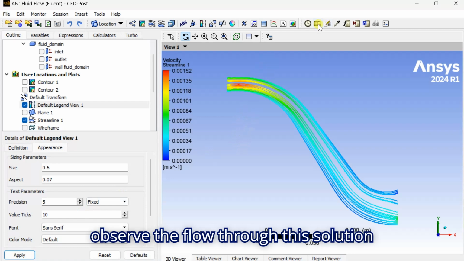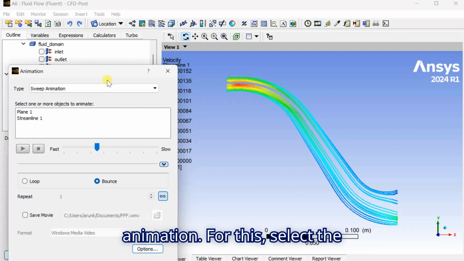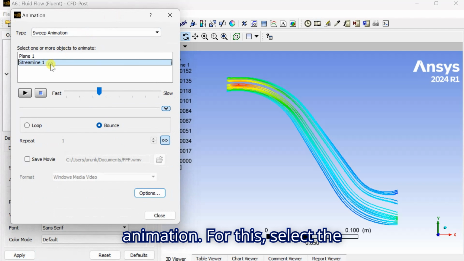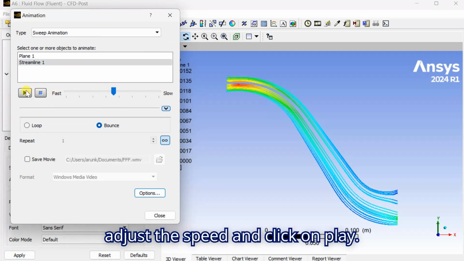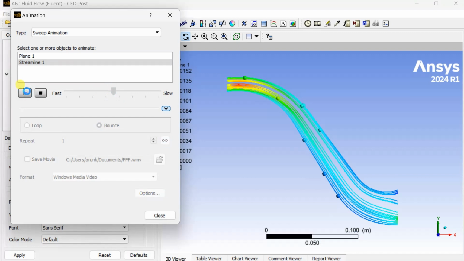Now let's observe the flow through the solution animation. For this, select the streamline, adjust the speed and click on play.